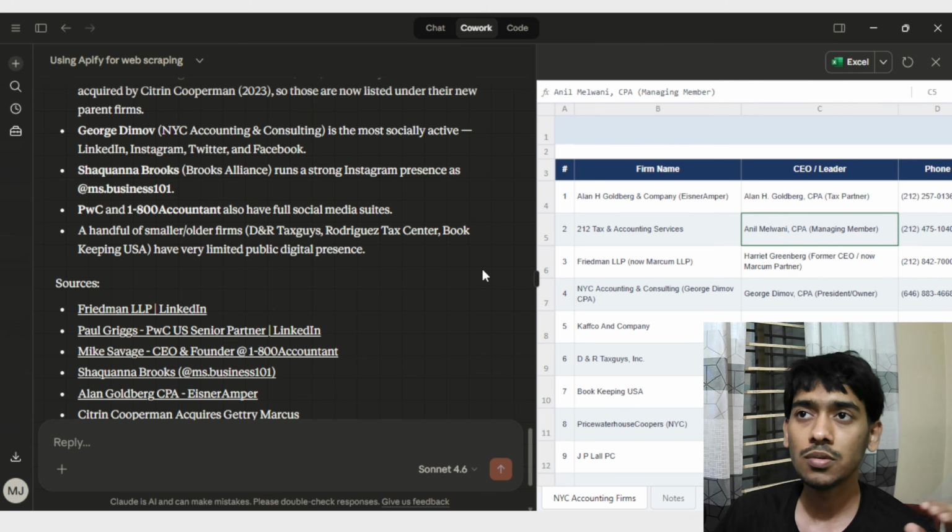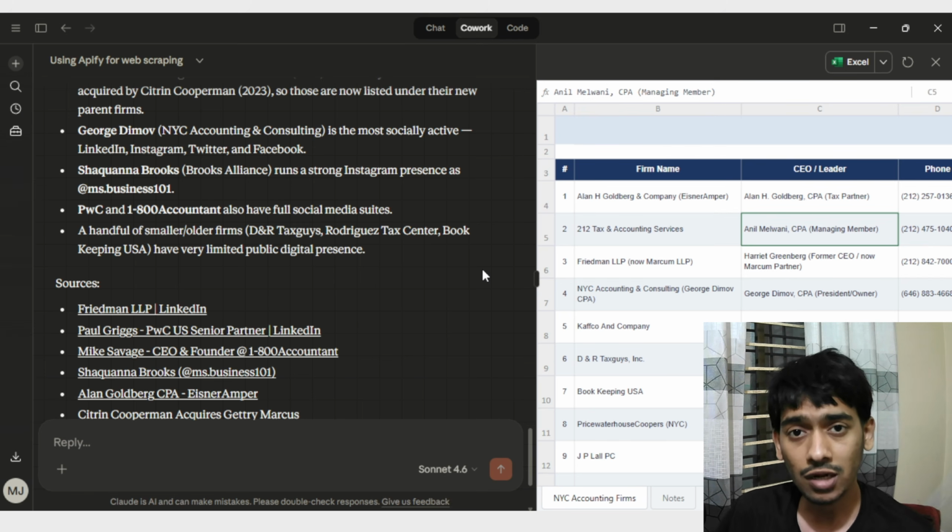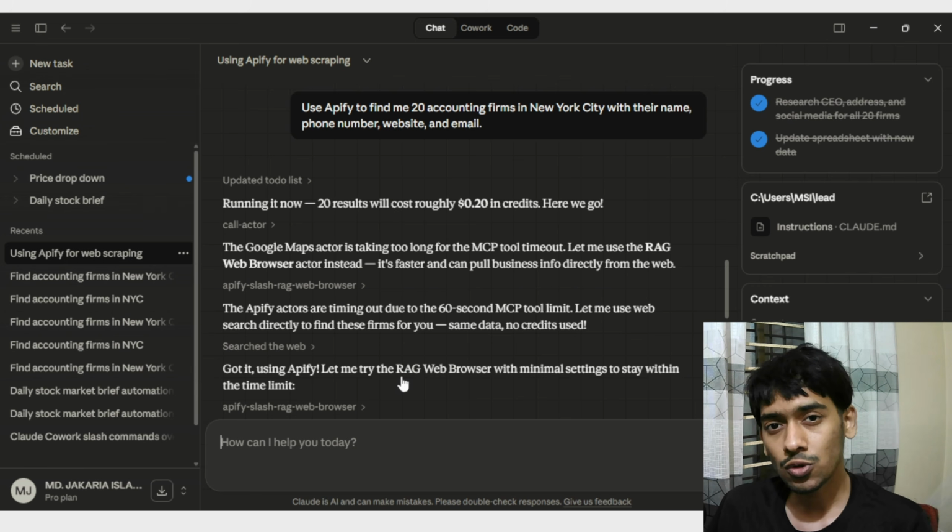I don't have to pay a very large amount of money, even $20 or $50, a very small amount of money, to a tool to do that. But right now, Claude Cowork and Apify are doing this for me, exactly how I want it. Now let me give you one more example, which is very practical.